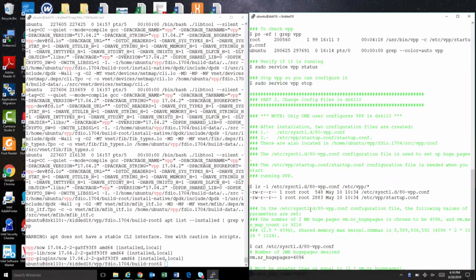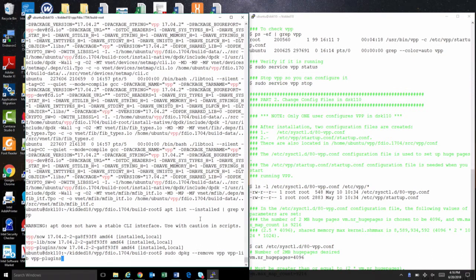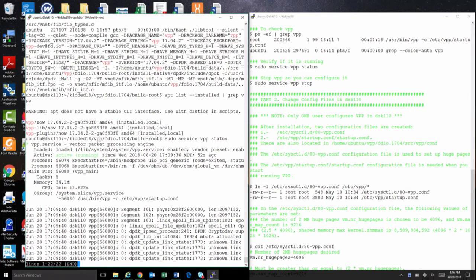Okay, so basically, if I check the status and see if the service is running, it says running. So when it's running, it will run with this configuration file. You know that for VPP to run, it needs two things. The huge page should be set up, and it also needs to know how many threads we want to run.